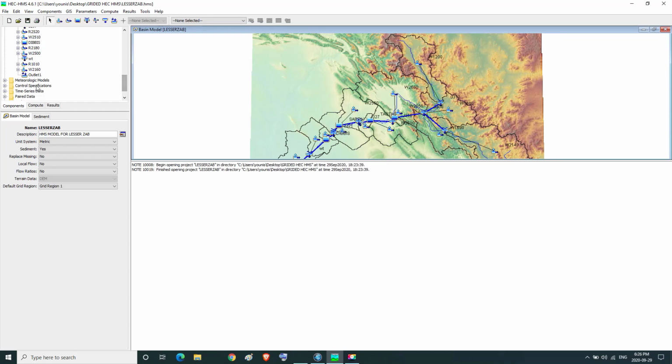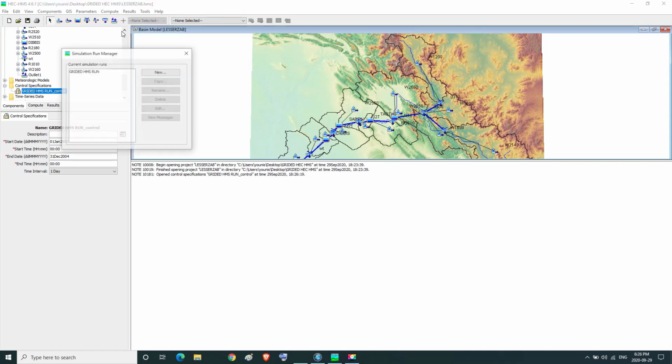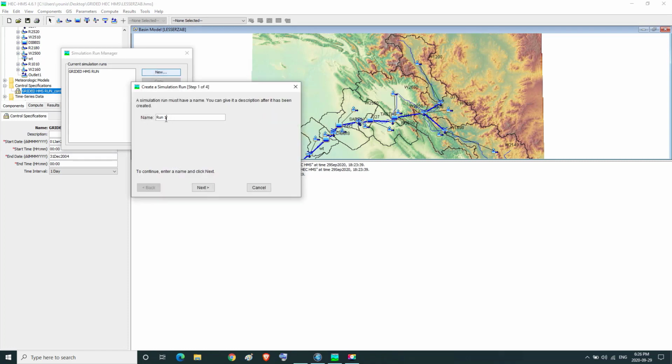So we go to the control specifications, then Graded HMS Run control, then we go to the compute menu, then we choose simulation run manager, then we press on the new, then in the name we type 1 hour, then next, then finish.